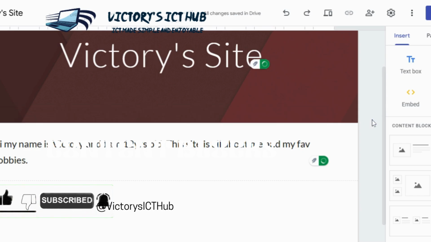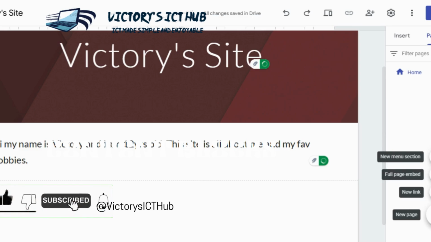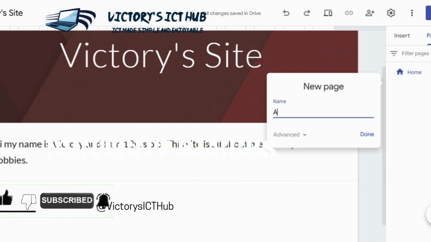Okay, now if you've finished your homepage and you want to add something else, you go to any of these three options, you click pages, and then the add icon here. You can give the page a name.